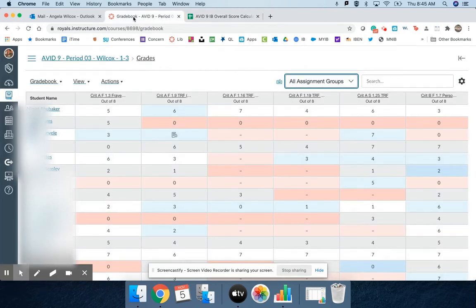How to make sure your gradebook is set up for maximum efficiency for determining final IB scores, and then the logistics of actually doing that work and entering the final scores.